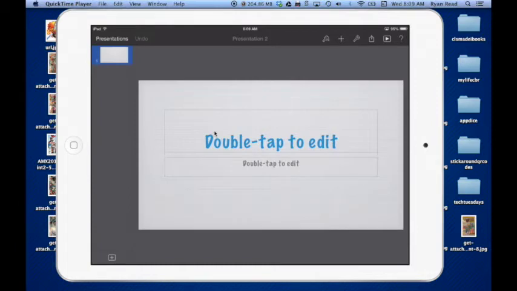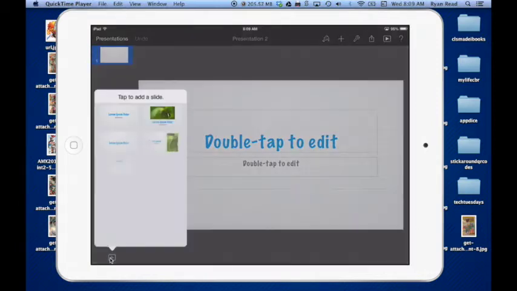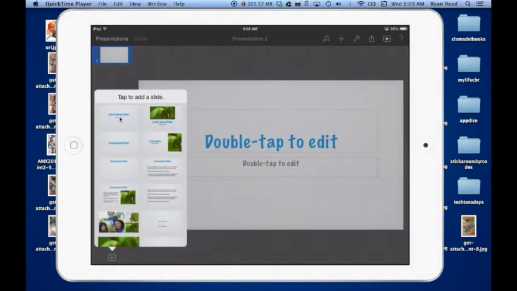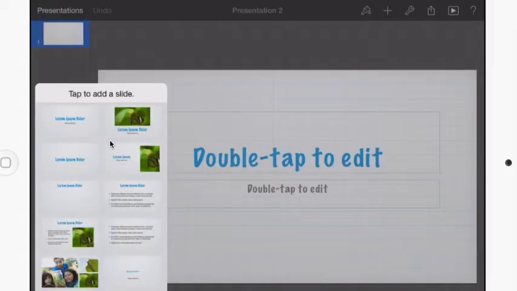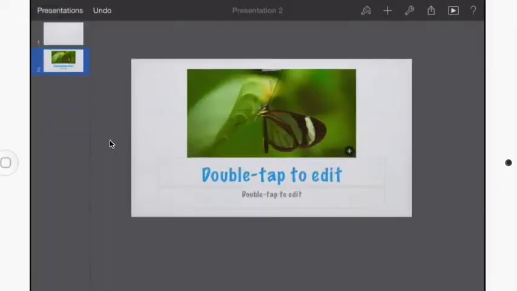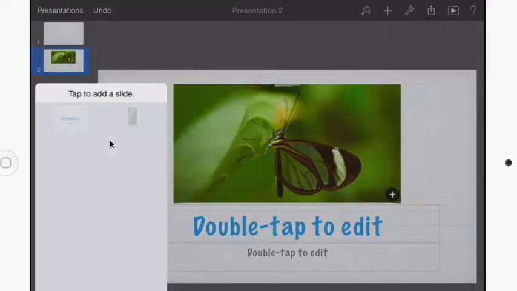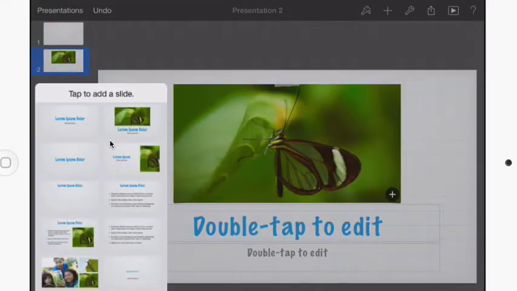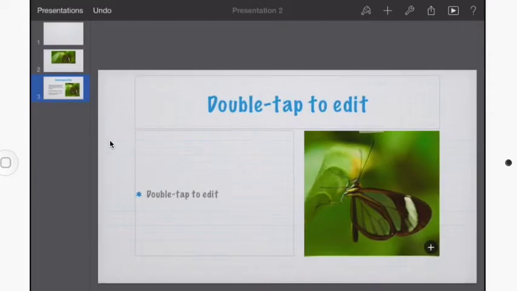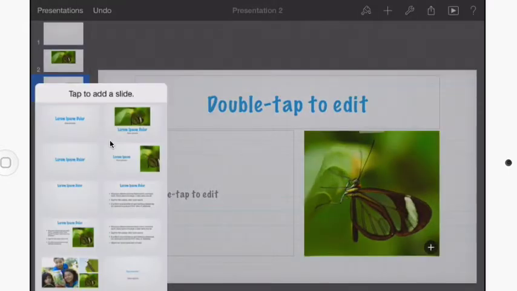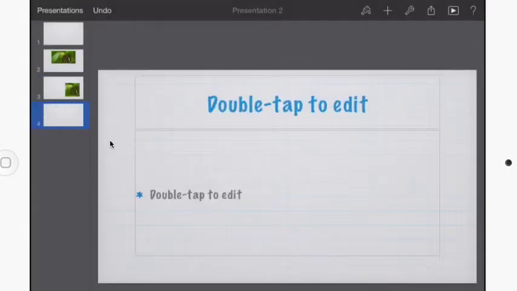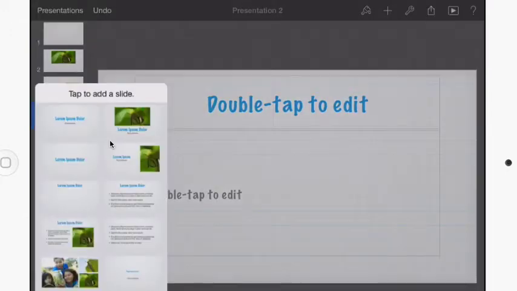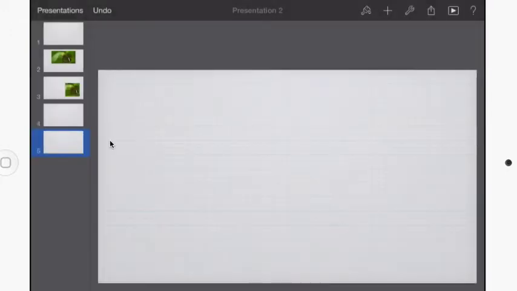To add more slides, you simply go to the plus button here on the bottom. You click on this, and it will bring up all your different templates. For today, I'm going to click on a picture one. I'm going to pick a bullet point with a picture. And then, of course, I'm going to add a simple regular message one, and then I'm going to do a completely blank slide.